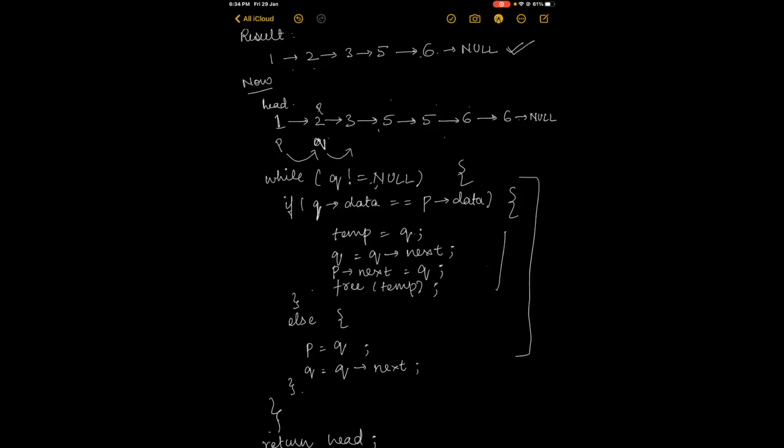So this is our P and this is our Q. Again the data is not equal, so again we move one step forward. This is our P, this is our Q. Same happens, and so this is our P and this is our Q. At this point our if condition will be satisfied, that is when the data in both the nodes is equal.